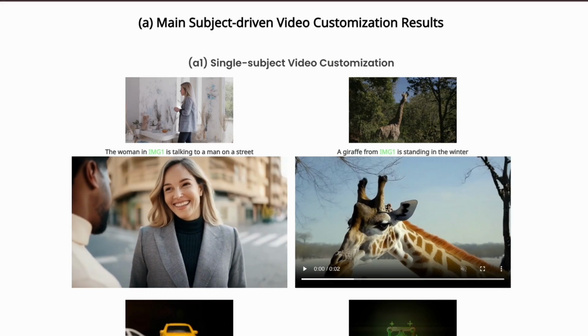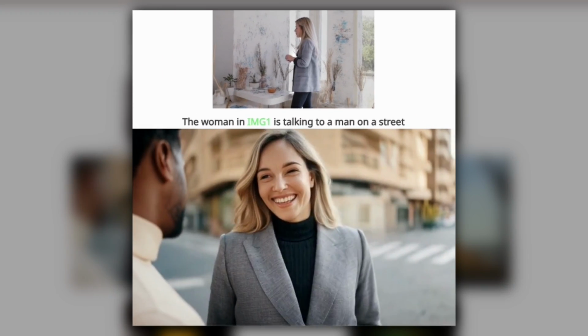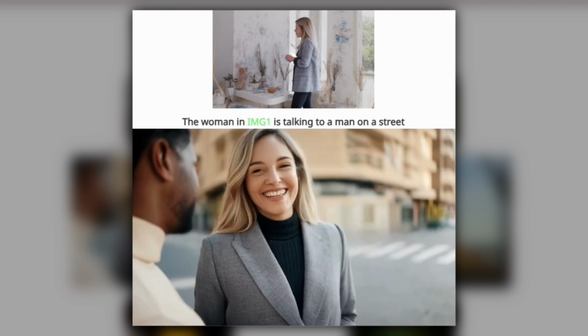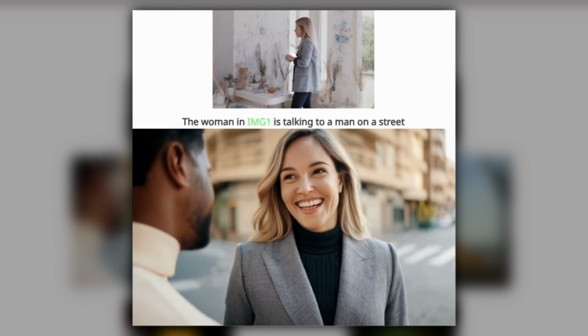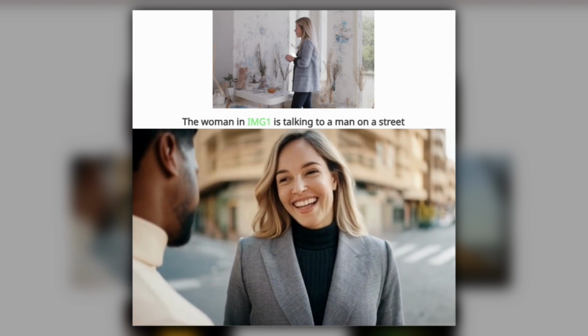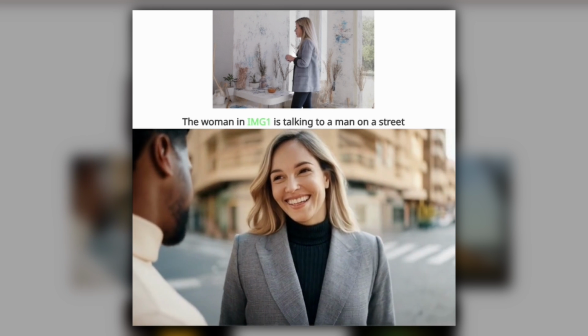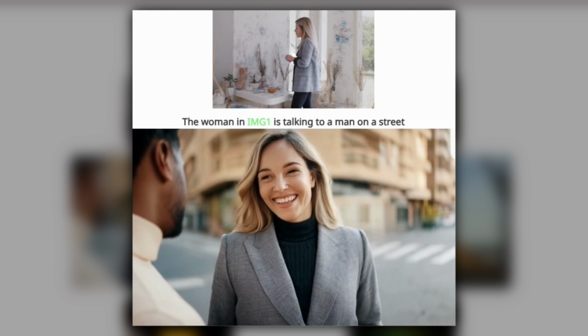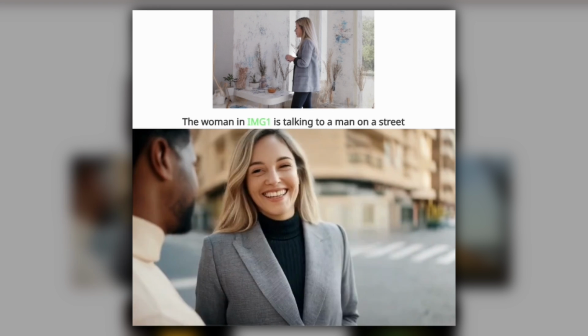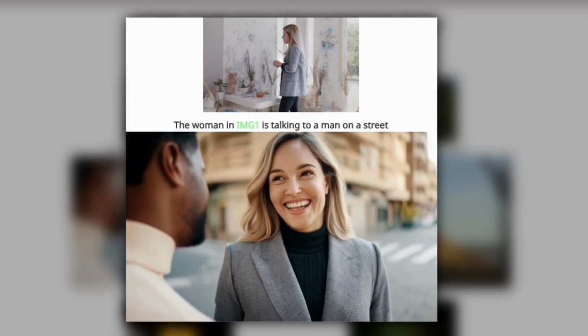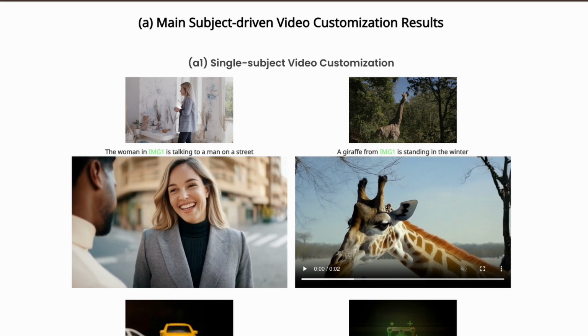Let's start with something simple. Imagine you upload a photo of a woman as your input image. In your prompt, you simply write, "The woman in this image is talking to a man on the street." With OmniVCus, a short video is generated. The woman, who still looks exactly like the one in your original photo, is now talking to a man in a street scene. The editing preserves realistic detail, matching pose, clothing, and lighting so the result looks natural.